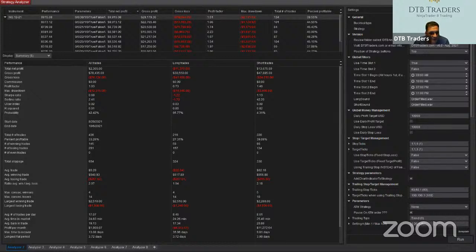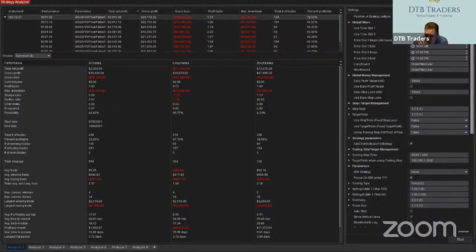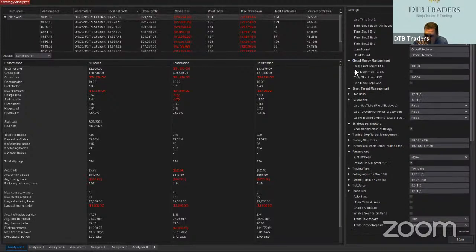Let's look at the optimization. It's exactly what we used yesterday. I've got the analytical strategy 1, using the time slot between 9 a.m. and 10 a.m. We are not using stops and targets. In the global money management section, I'm going to put in a daily profit target of $1,000.